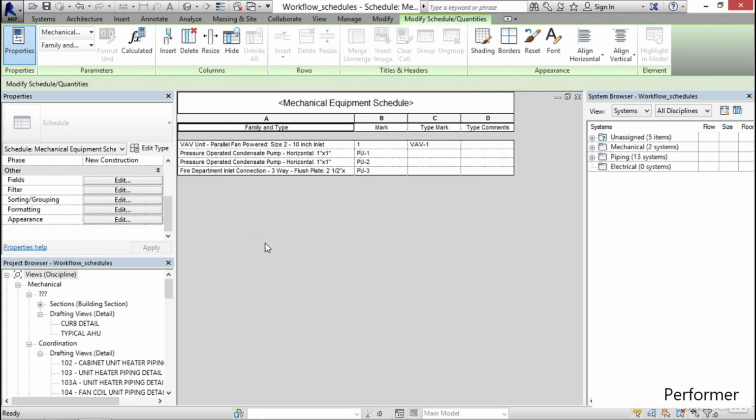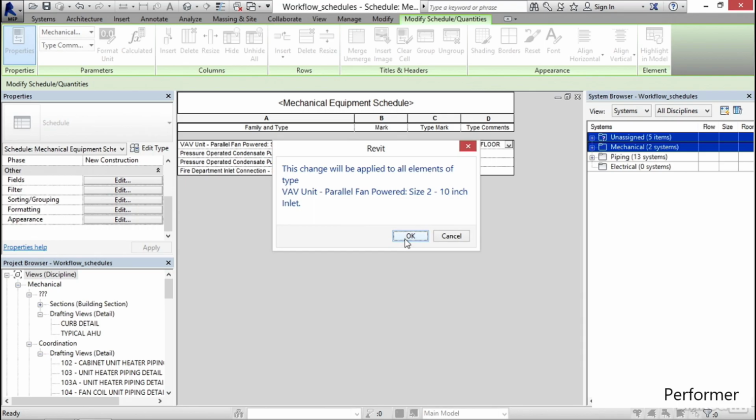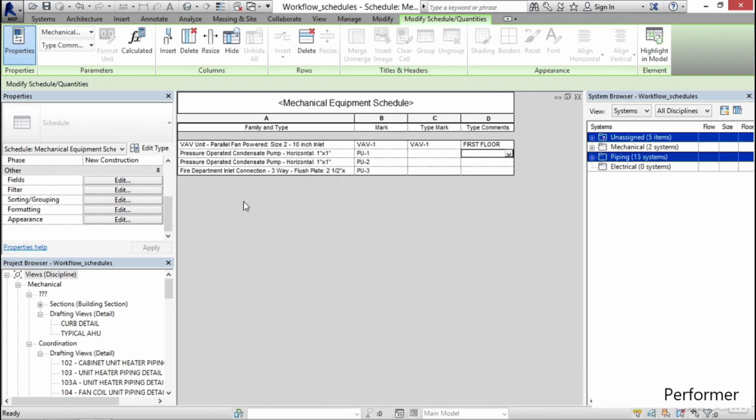Let's start changing some information. First thing I want to do is our VAV. Let's give it a mark. It's going to be VAV-1. Hit enter. Now what you can see is, now that we've done this, this actually enters the information into that VAV. We can enter information either by selecting it in the model and going to the properties, or we can make a schedule and change the information right here. For type comments, let's type in first floor, hit return. Click OK. And we have it.